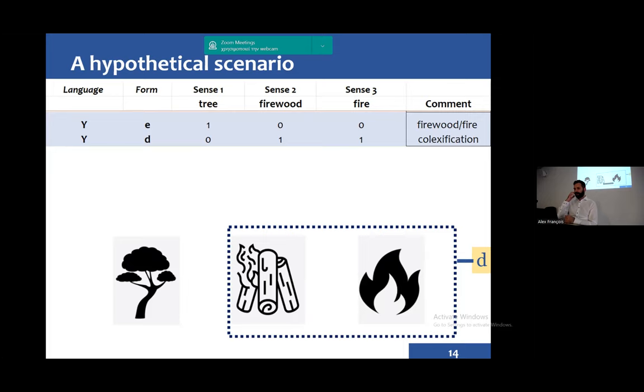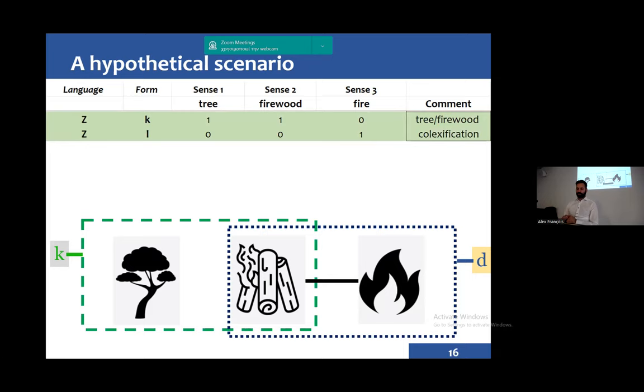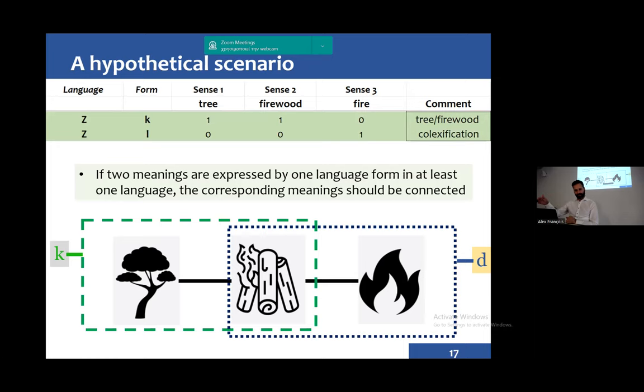Now, let's try to move further and reach the conclusion of what one can do with semantic maps. Here we saw that Do co-expresses firewood with fire, fair enough. And there was no edge here. We add the edge, why? Because what does the semantic map approach tell us? That if two meanings are expressed by one language form in at least one language, the corresponding meanings should be connected. Ko co-expresses tree and firewood. We add an edge, why? Because if two meanings are expressed by one language form in at least one language, the corresponding meanings should be connected.